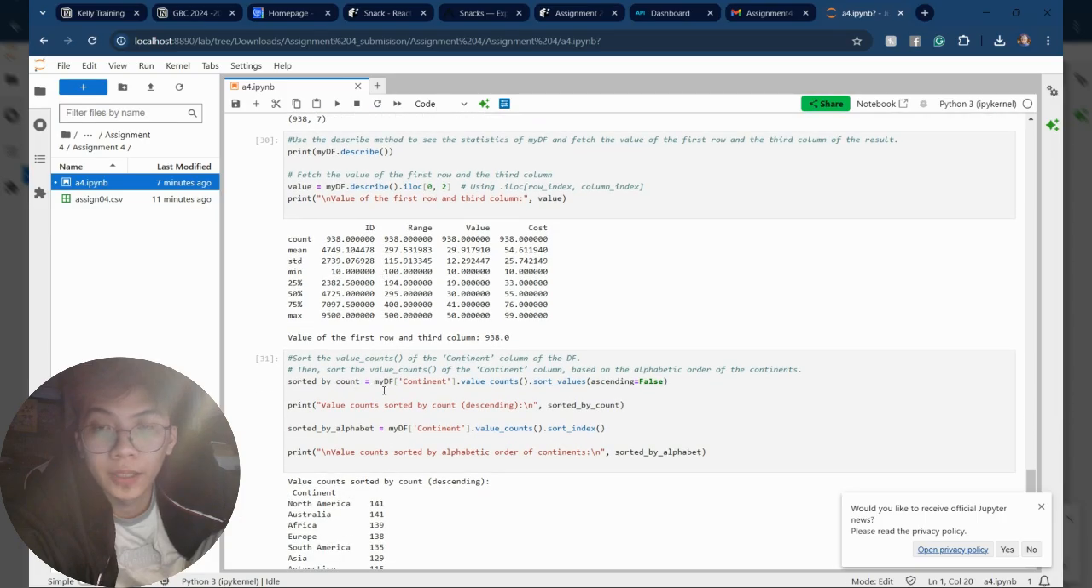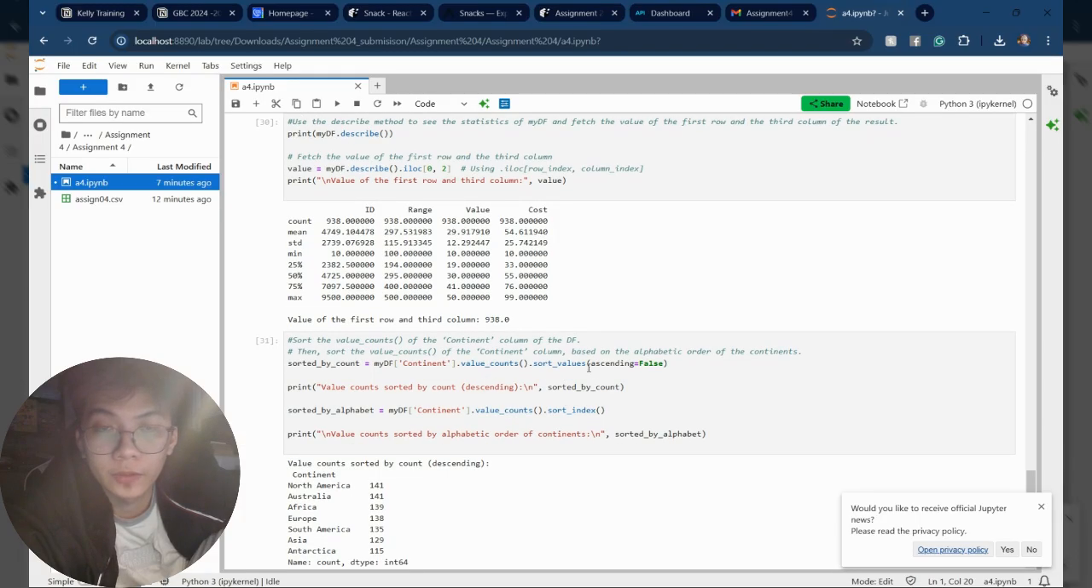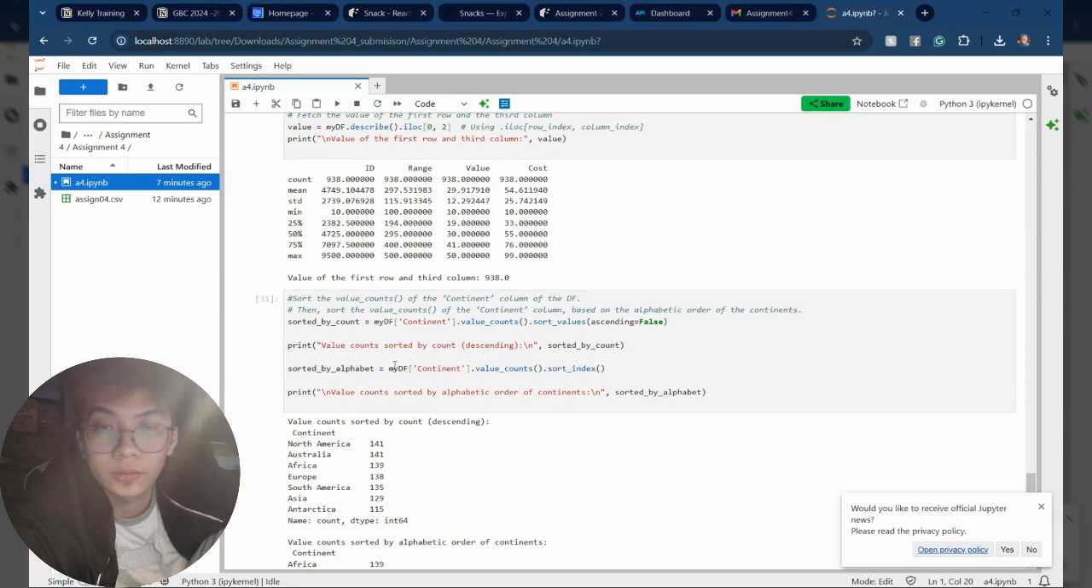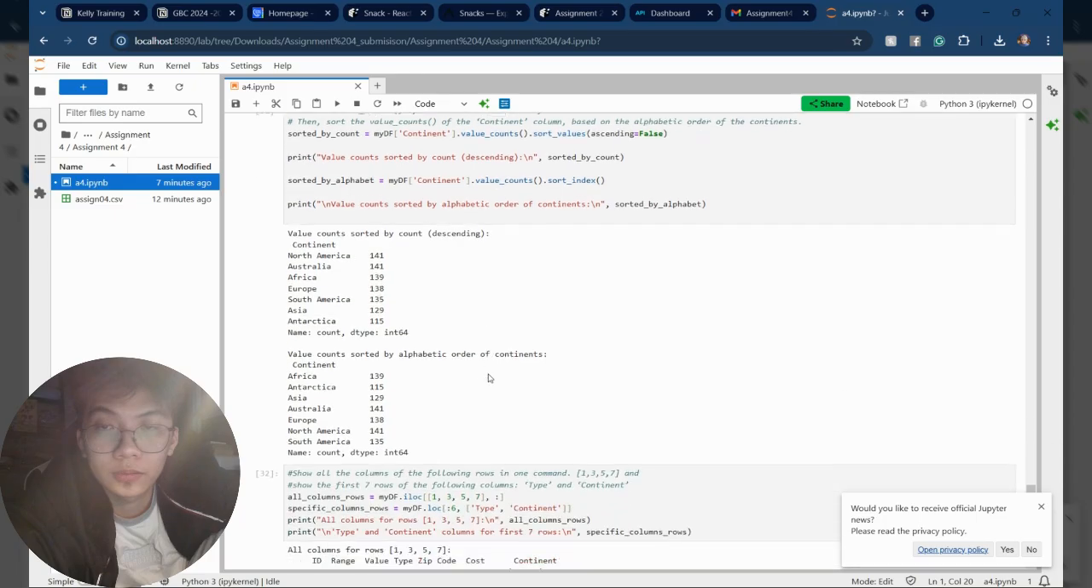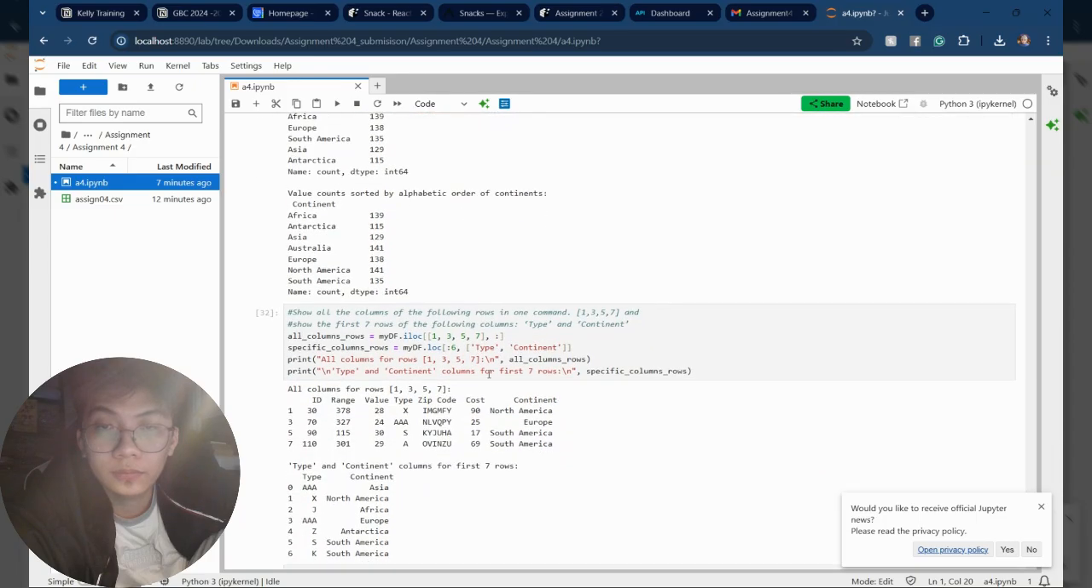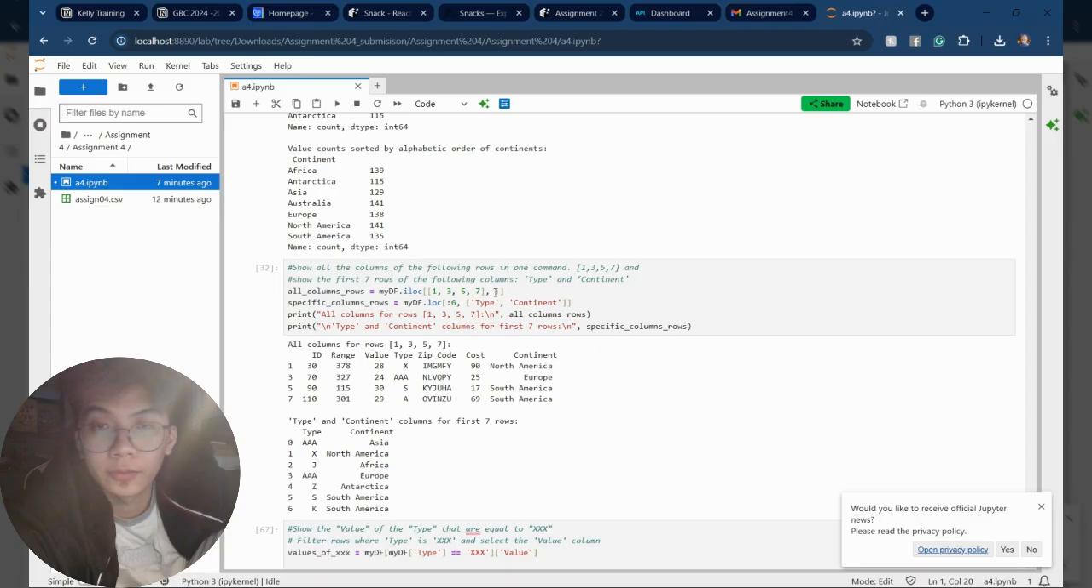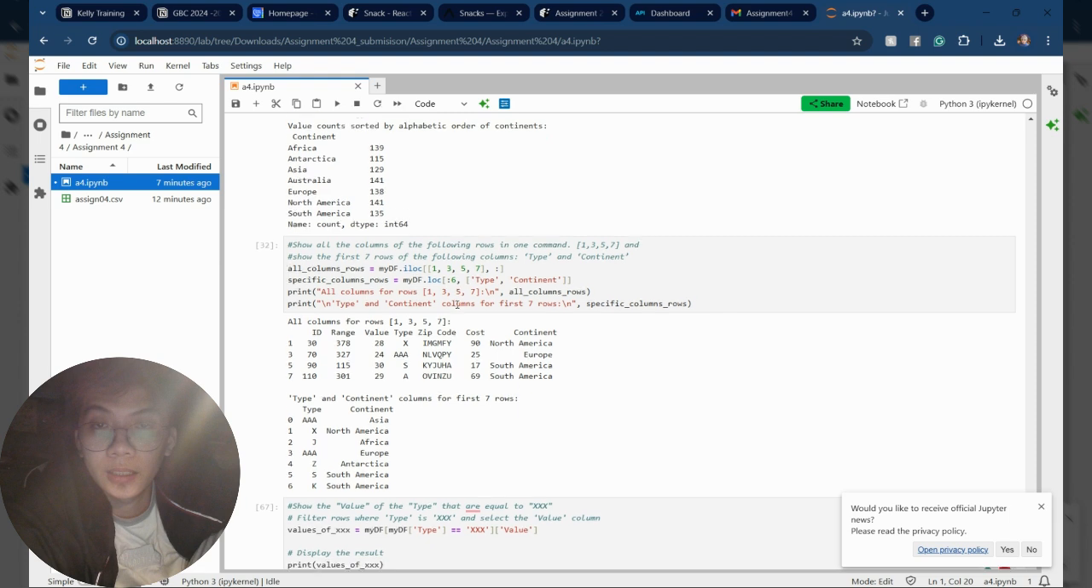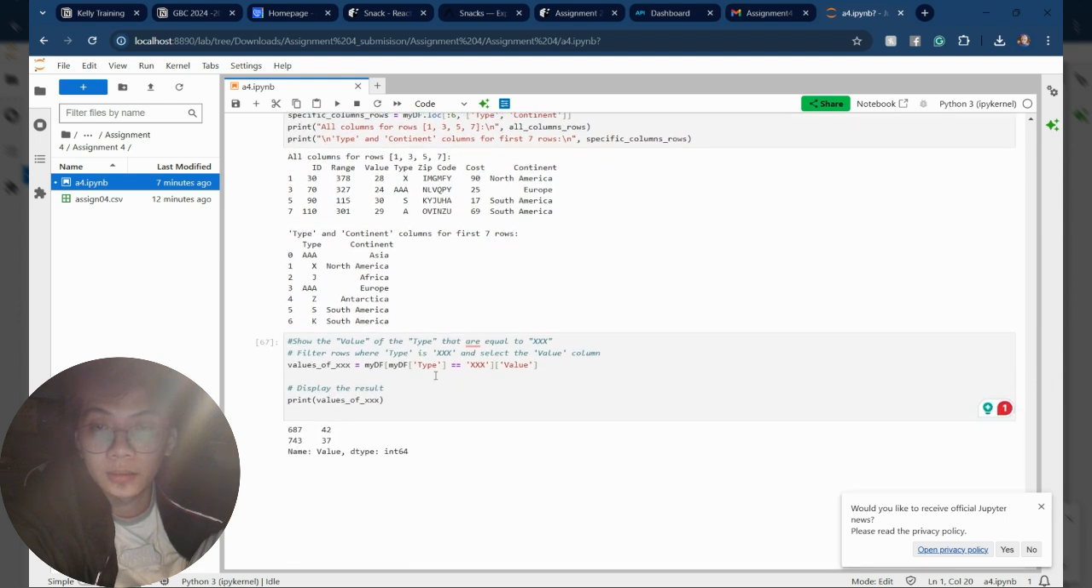Sorted the column by count, which is this value count, and then sort values by descending. And then show all the columns with the following rows and comments. So I use this and then use log, which is from 1 to 6, and then type equal to x and the value. These are the values of x.